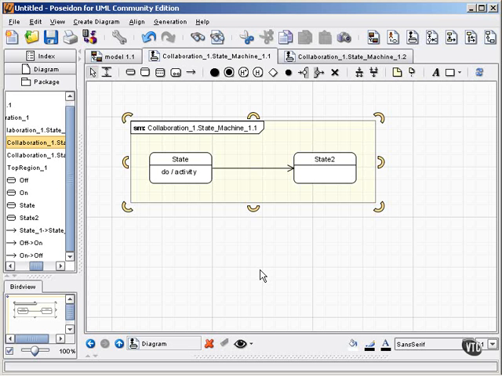The UML allows two kinds of state diagrams. The first kind is behavioral state diagrams, and these show a specific implementation of elements such as objects. And most of the movies in this section will be talking about behavioral state diagrams.